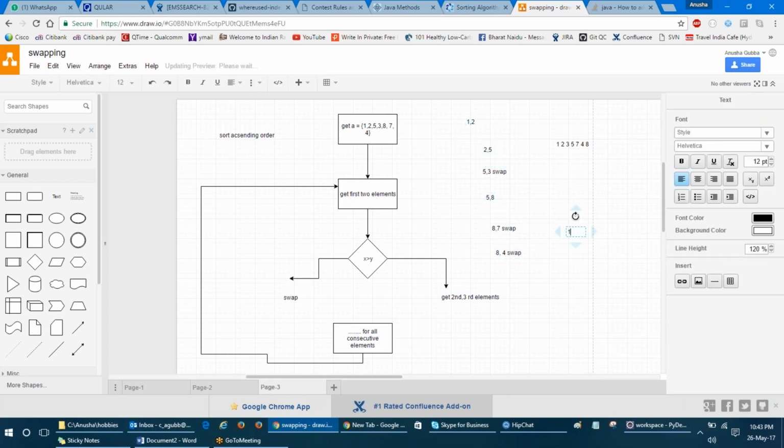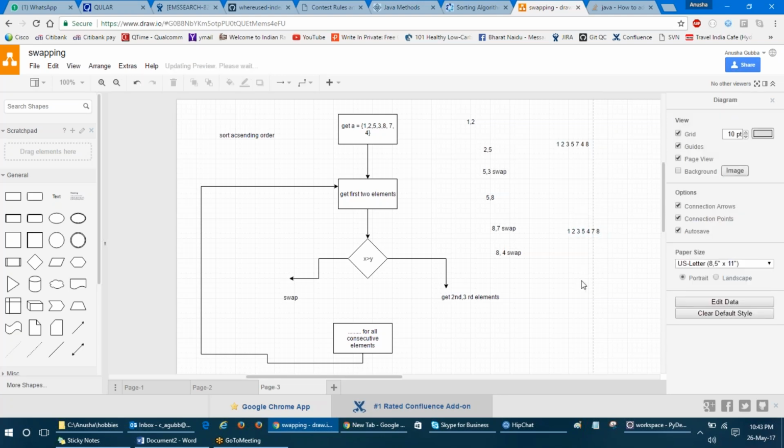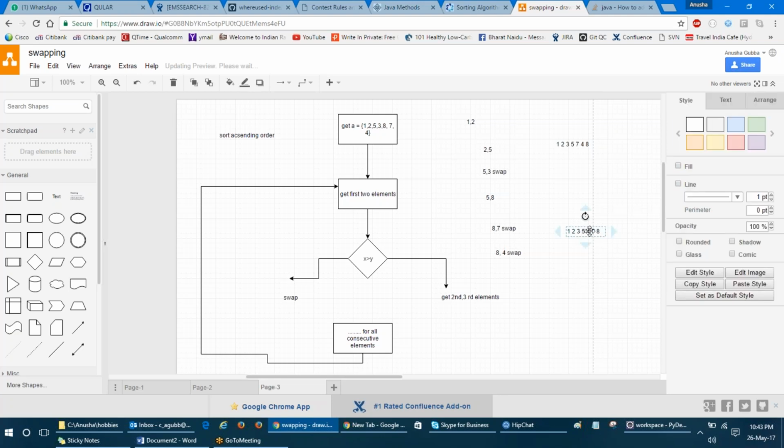1, 2 is fine, so no swap. Then 2, 3 is also fine, no swap. 3, 5 is also fine, no swap. 5, 7 is also fine, no swap. Now 7, 4 is not fine, so swap. 4, 7. Now 7, 8 is fine, so no swap. But still it's not correct. And there was technically one swap.